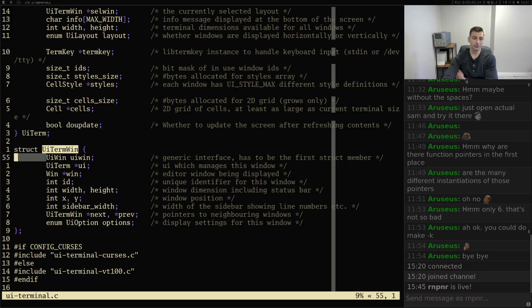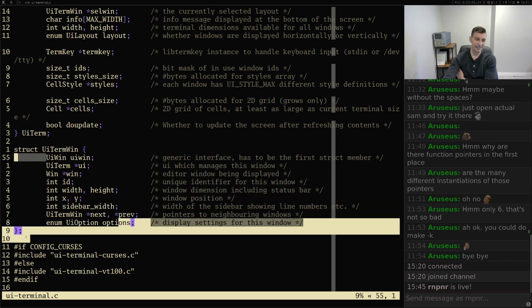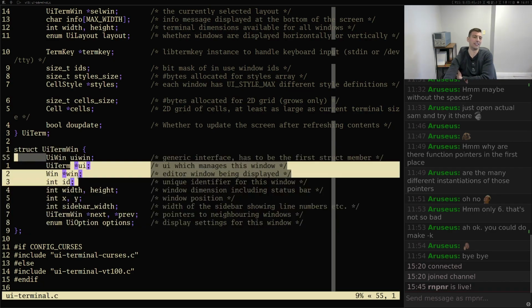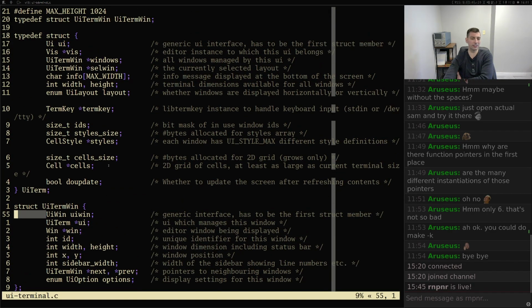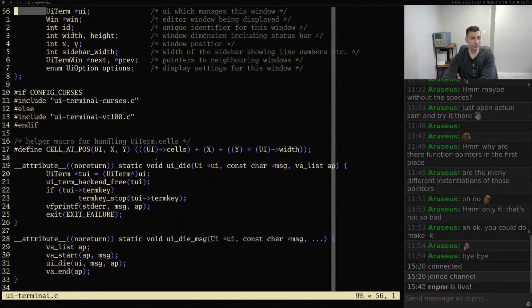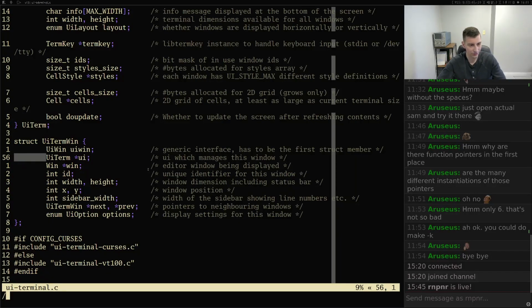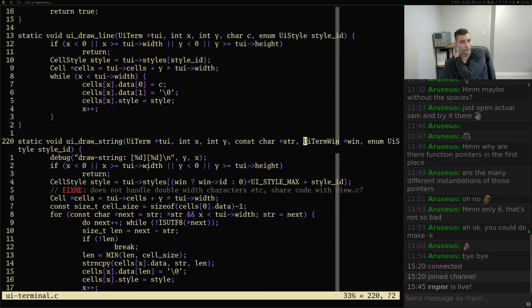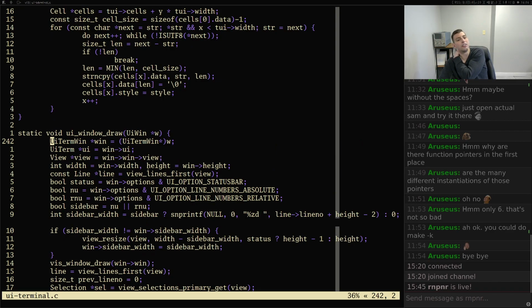a pointer to this struct is equivalent to a pointer to this struct. Now, this is incredibly ugly. This is an incredibly ugly way of doing things, and I am really not a fan of it. So, definitely it needs to be changed. Now, that might be difficult. So, we should start by looking at where this UI term win is being used. These are all internal functions.